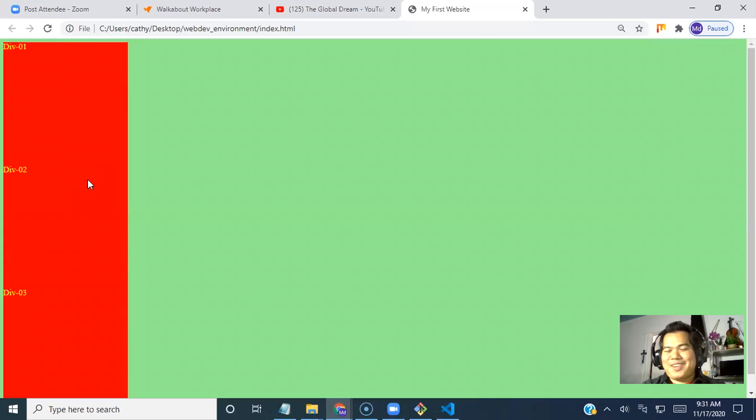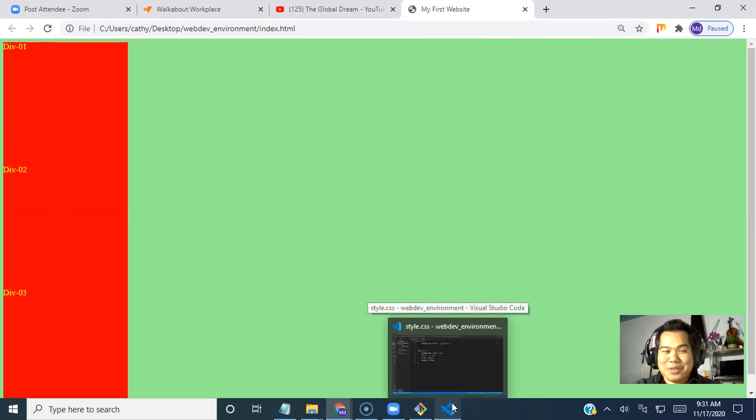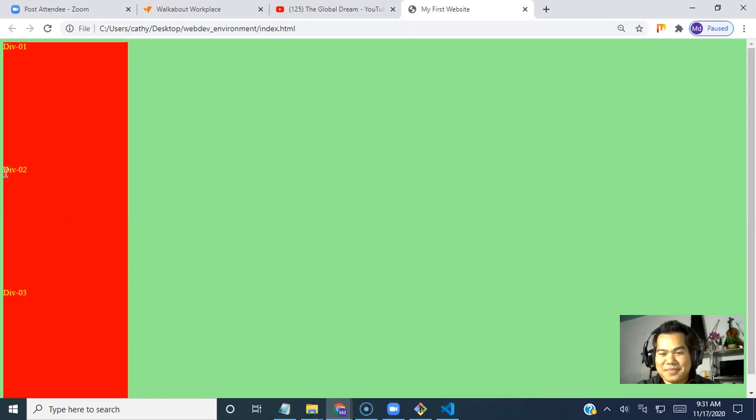boom. Now you cannot see there are three divs because still we don't have any margin. Okay, we don't have any border. Now box model consists of four elements. One is content. We have content. Then padding. We don't have padding right now.